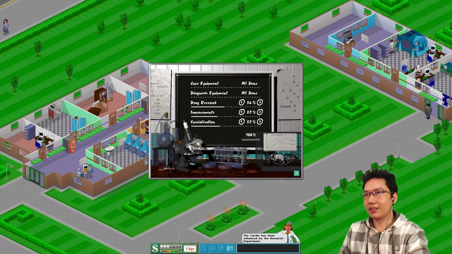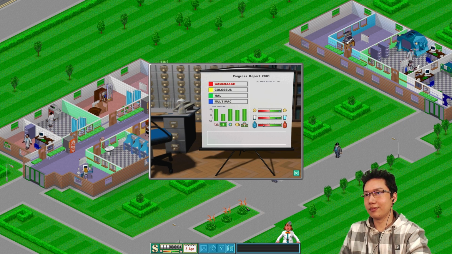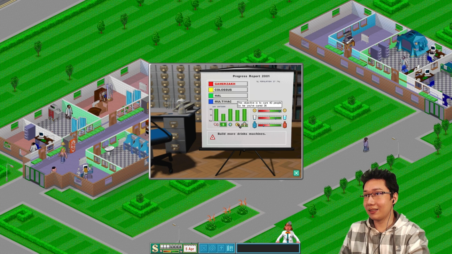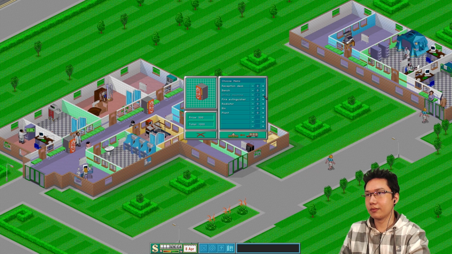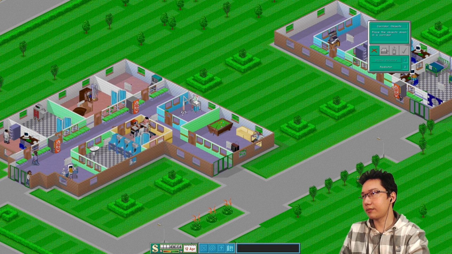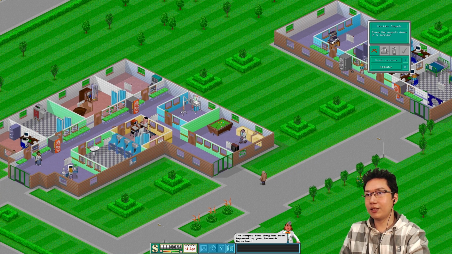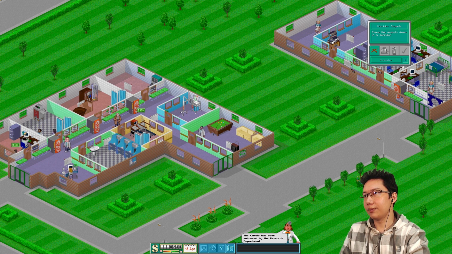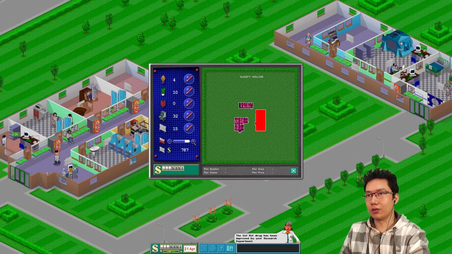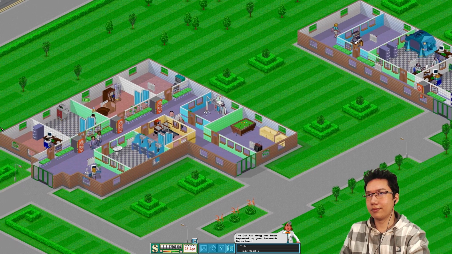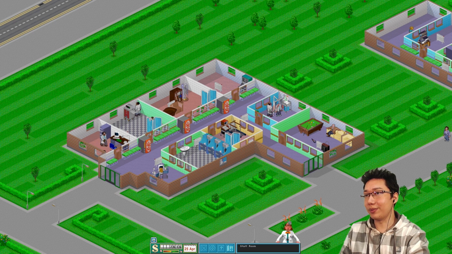What are our stats? Where's the victory conditions? There we go. We have cured 36 people. Build more drinks machines? How many drinks machines do people want? And we could get a couple radiators here, I guess. I mean, there's plenty of drinks machines. And let's heat up these corridors, I guess. It said people were cold. Let's heat things up. I mean, it looks pretty warm to me. We've got radiators everywhere.